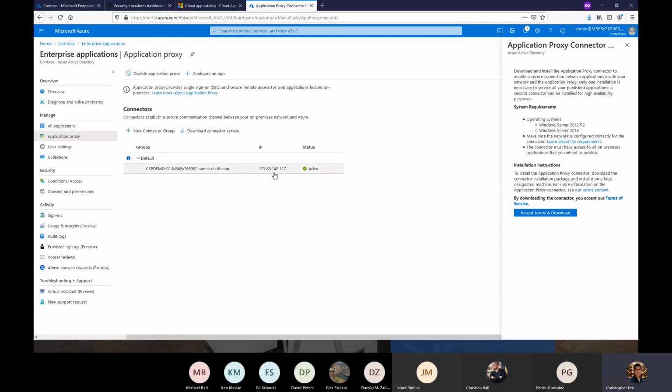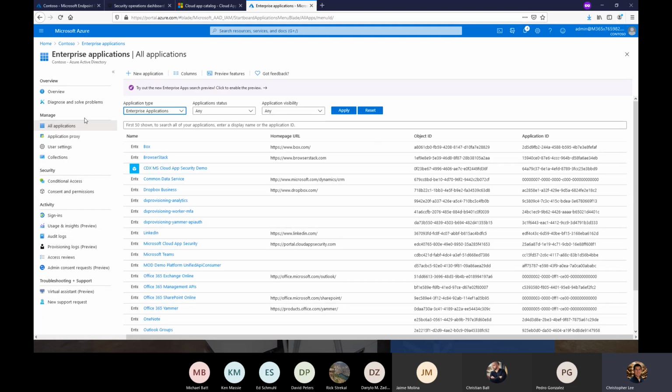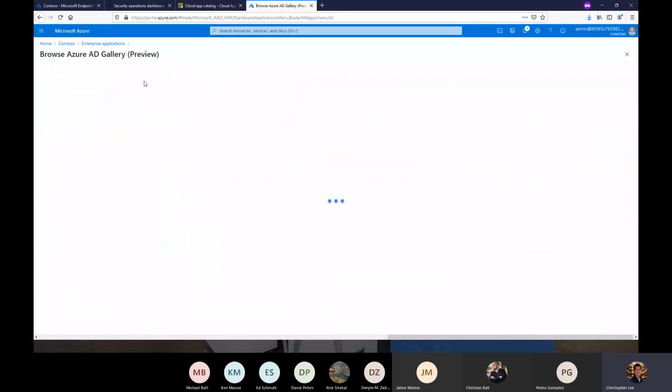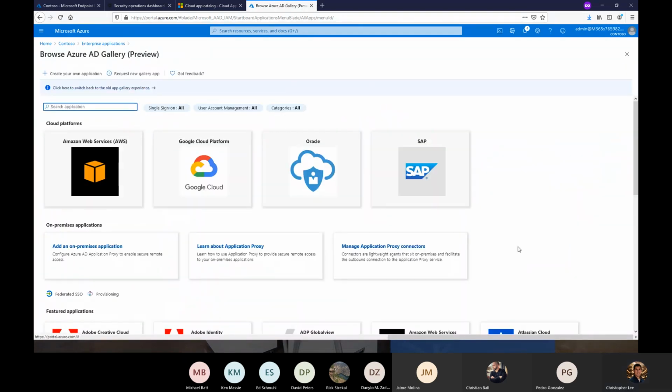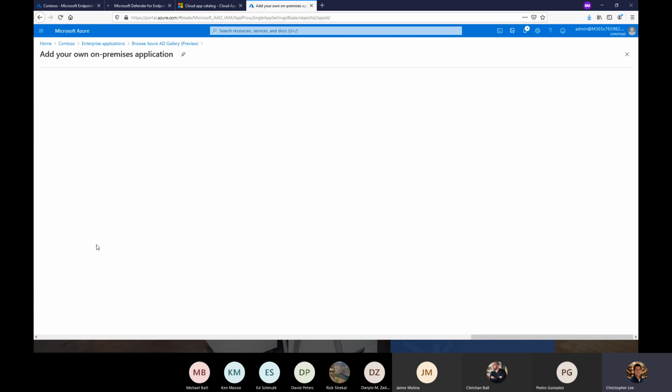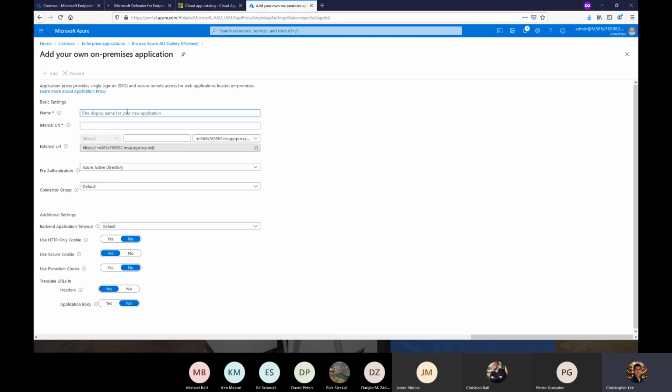So the connector doesn't do anything other than establish that outbound HTTPS session to Azure AD. To make an application accessible, again, I come into Enterprise Applications, All Apps, and click on New App. Here you can see I have an on-premise application. If I click on Add an on-premise application, I'm going to go through the setup of creating a new enterprise app, but I'm going to associate it to my app proxy connector.